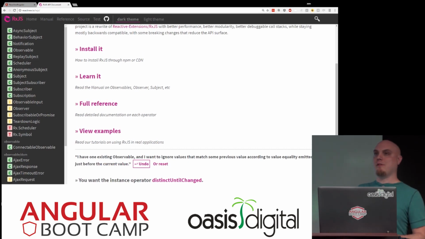So I use this website all the time when there's an operator I know that there's a way to do it. There's no way I'm the first person who wanted to do this. I just don't know what it's called. You can use this wizard. And so let's go ahead and add that one in as well. Distinct until changed.